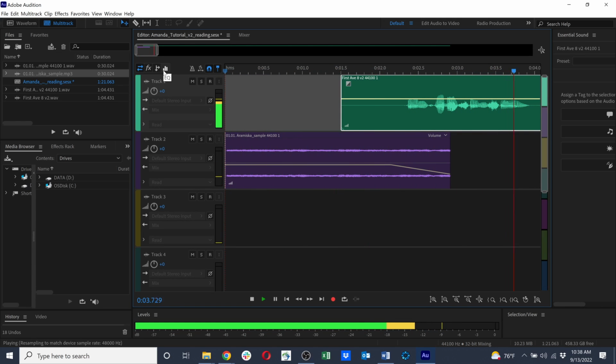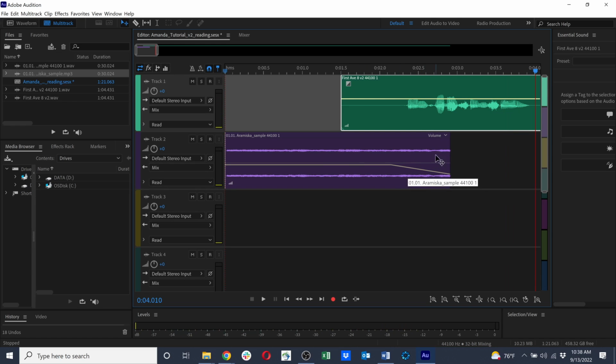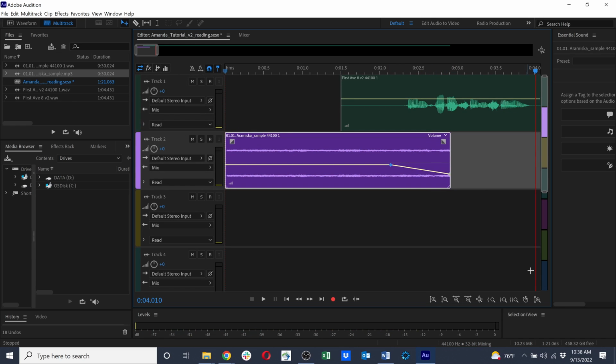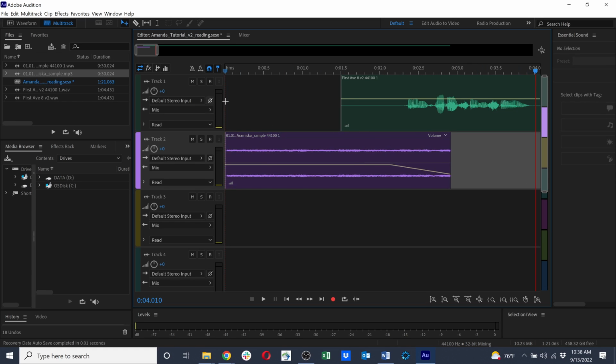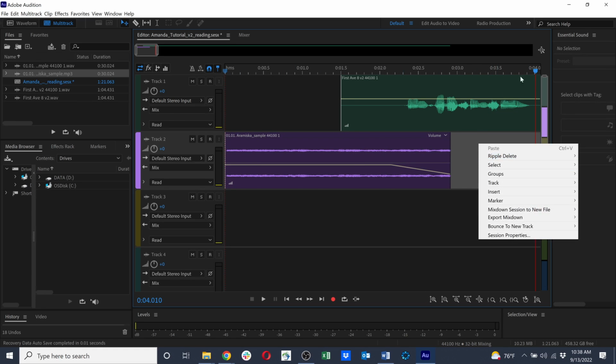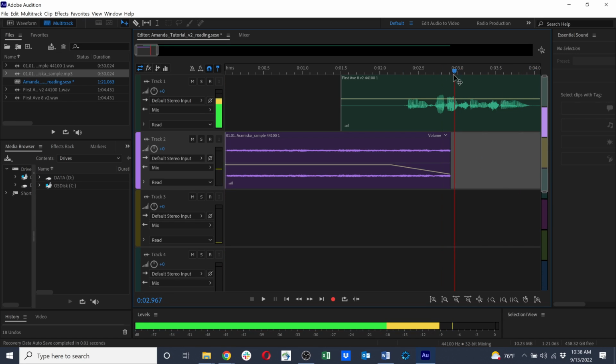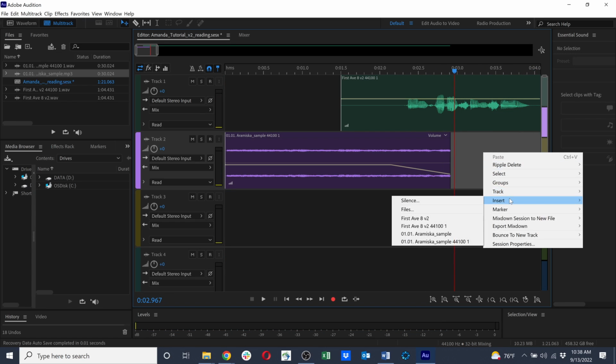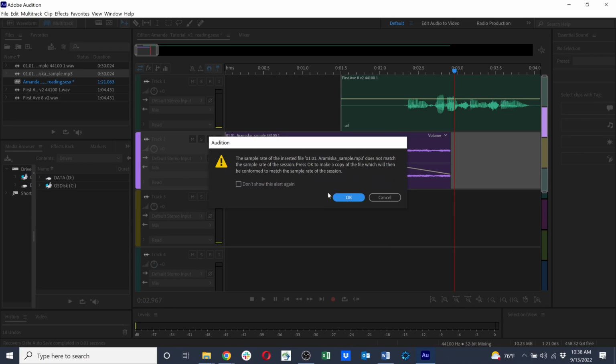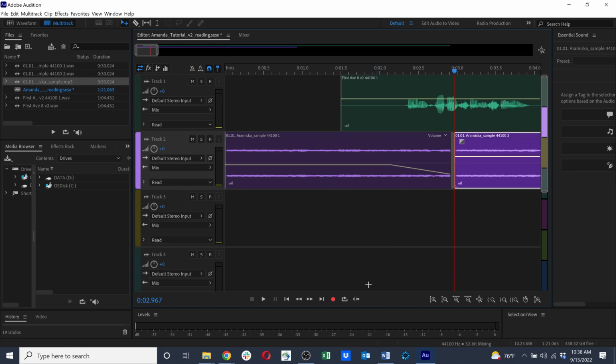Okay. Something we could do if we wanted it to be present throughout the whole of the work is I could right click into this space. I'm going to move my cursor as well. Insert this sample. Okay. So now I've got this sample in here again.